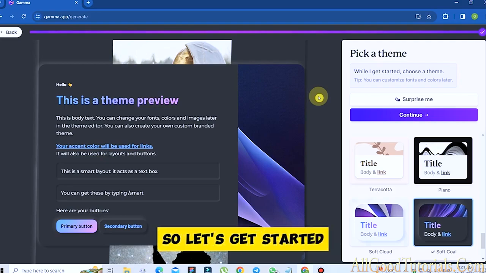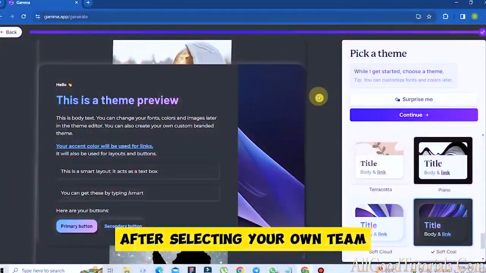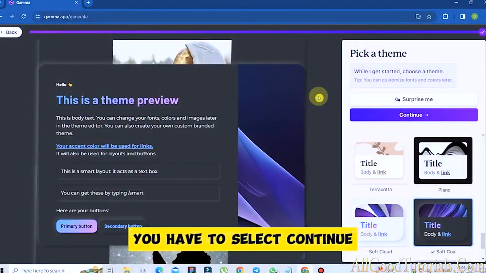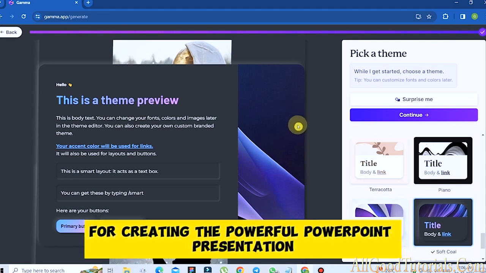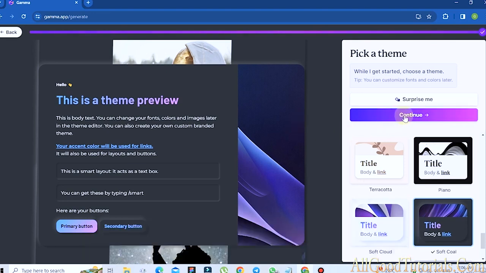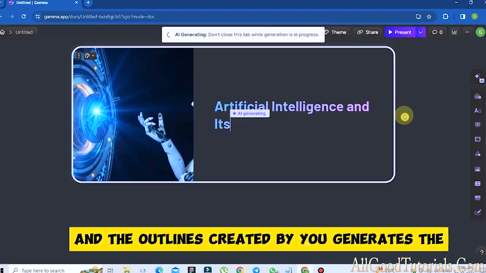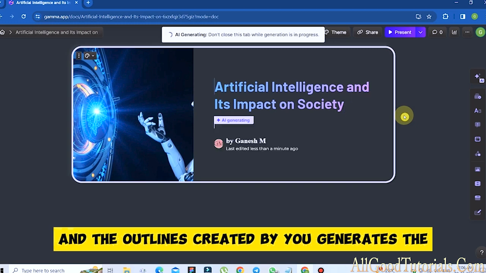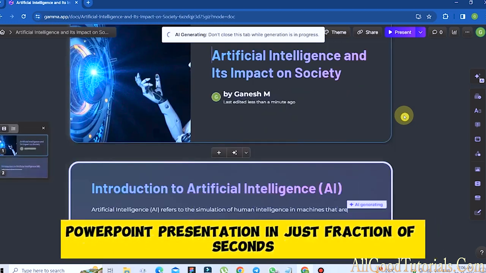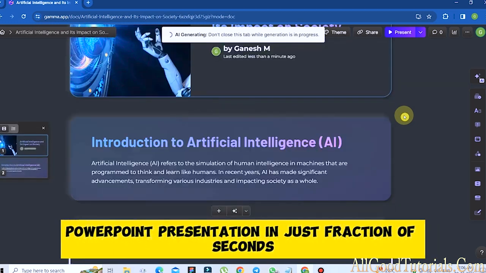So let's get started. After selecting your own theme, you have to select continue for creating the powerful PowerPoint presentation. I am going to select continue, and Gamma AI analyzes the theme, the topics and the outlines created by you, and generates the PowerPoint presentation in just a fraction of seconds.